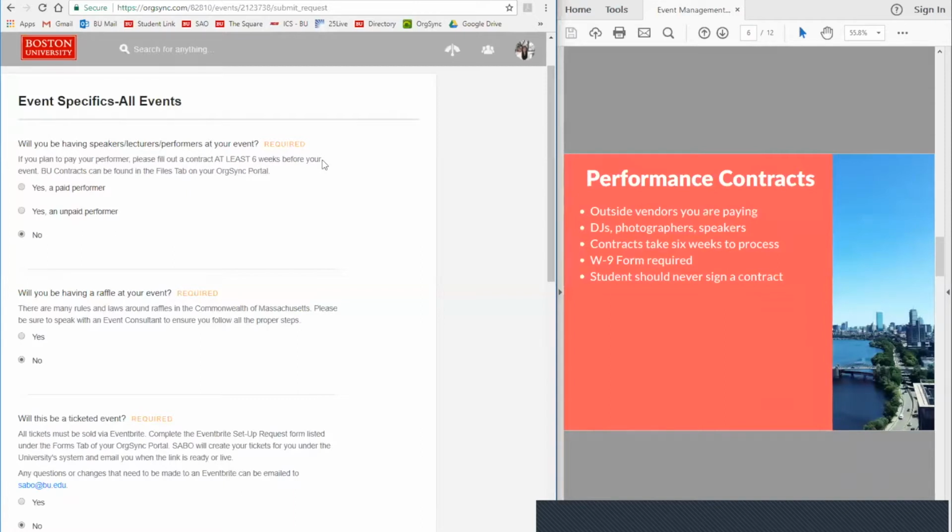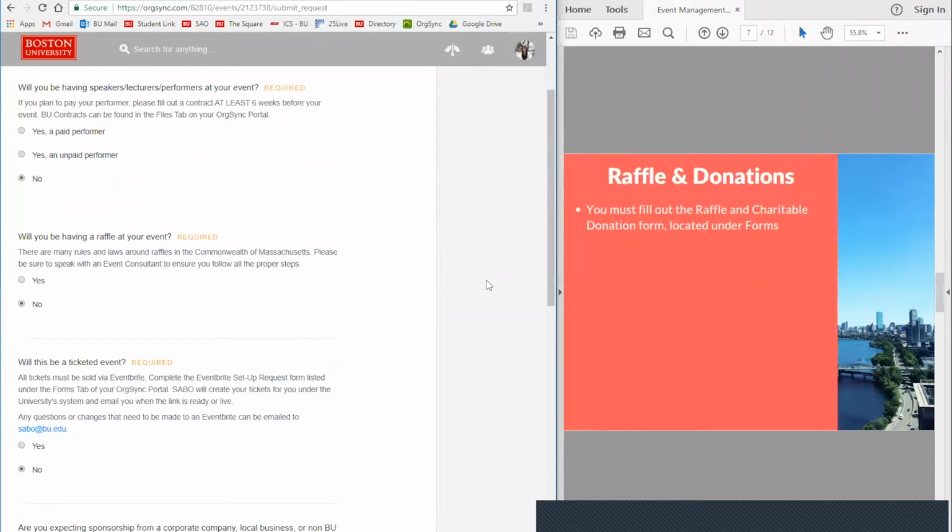If your speaker is coming for free, you can send them a letter of agreement. The text for this appears on its own page. This is a way you can put in writing what the speaker has agreed to. While not required, we highly recommend it. If you are having a raffle or accepting donations, you must fill out a raffle and charitable donation form. You can find this under forms as well.